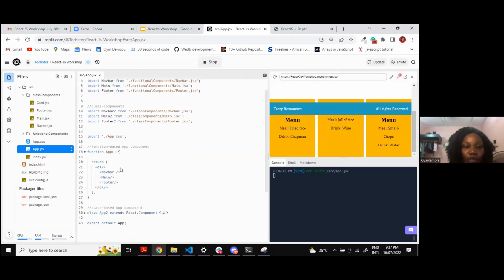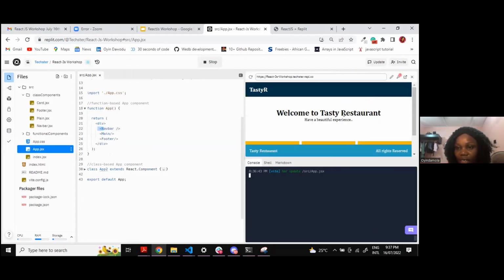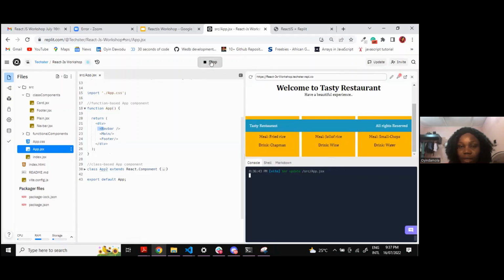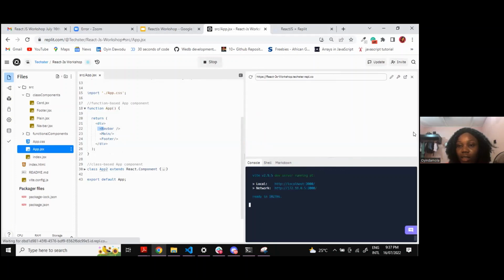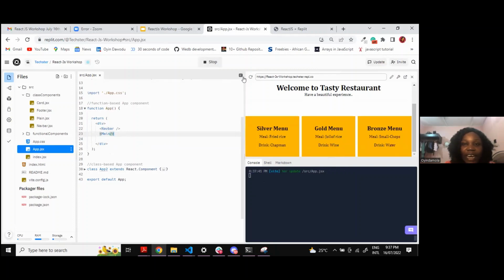So let me open my function-based component. So this is currently what you see outside here. So yeah, this is what you currently see. This is the nav bar here. This is the main container here. And then if I add the footer, you're going to see the footer there also.